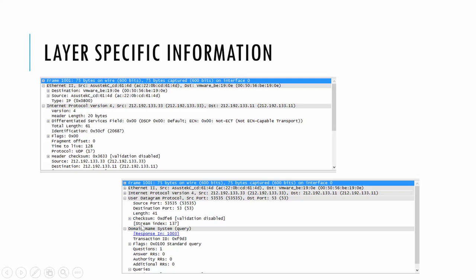And then the final thing to expand is the domain name system, or DNS. This is the application layer of the actual DNS protocol. By analyzing the flag section, we can see what type of DNS this was. This was a query or a question, not an answer, for example.